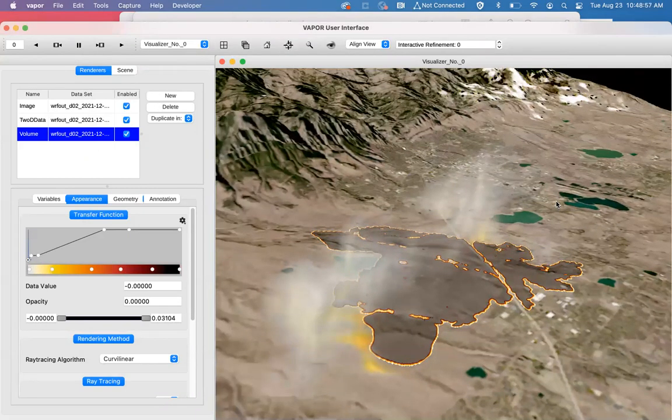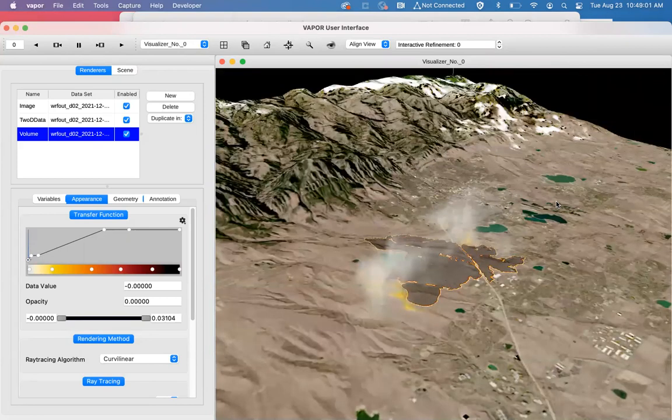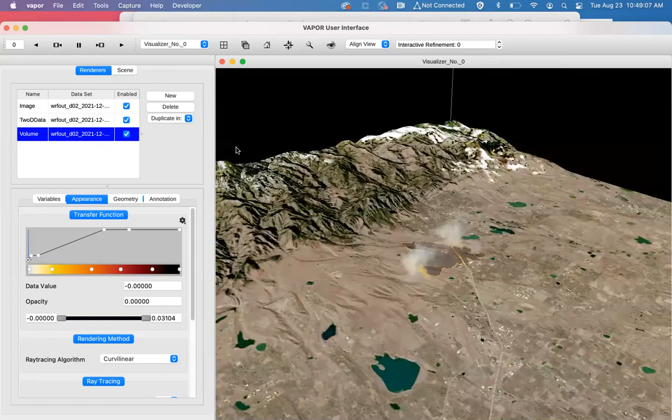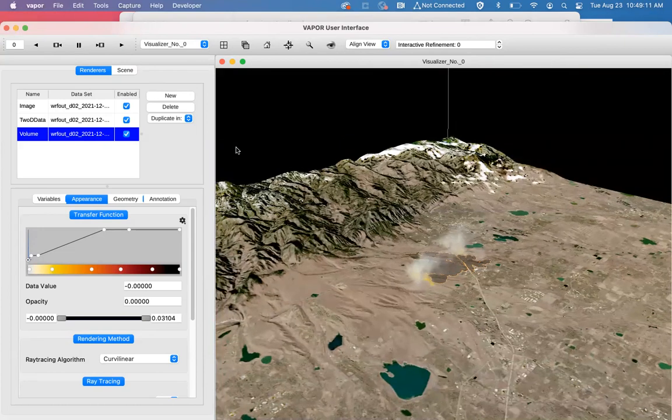So we've done 3 renderers with this data set. This is the fire component of the WRF-Fire simulation. There's also a meteorological component that contains the wind fields. And so with Vapor, you can load multiple data sets simultaneously. For example, if you had an ocean simulation, you could render an atmospheric simulation on top of it, look at the interface between the two, and visualize multiple data sets that way.